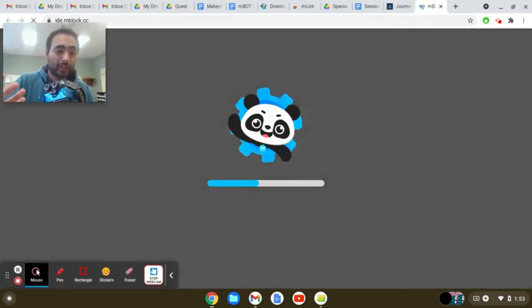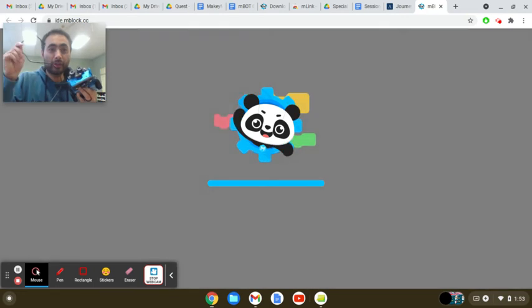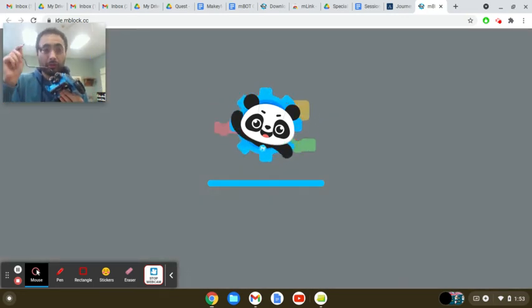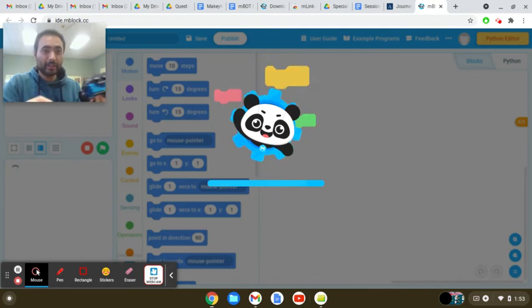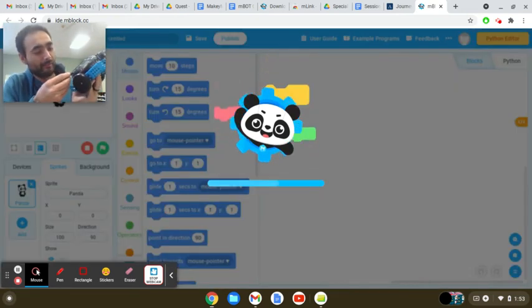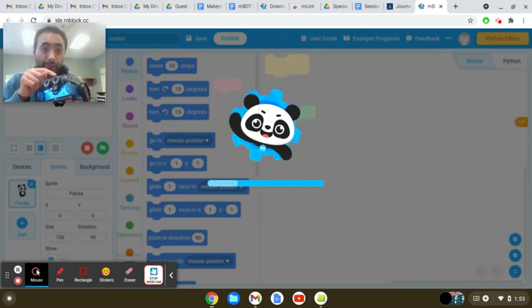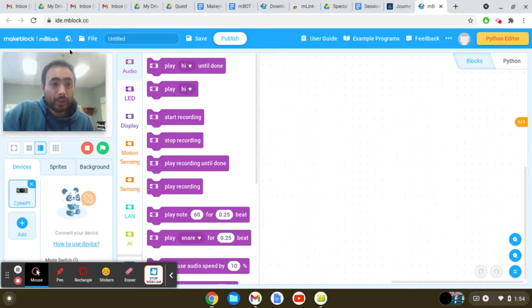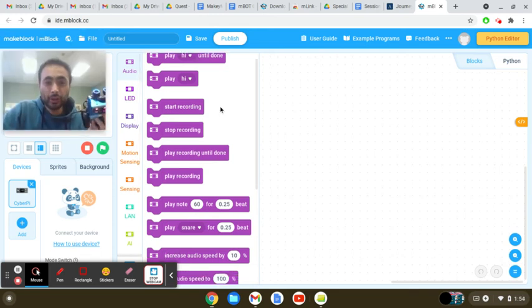While you're waiting for it to launch, you should have your USB cable ready so you can plug in your mBot. So grab your USB, plug into your computer, and then you're going to plug it into your mBot. Okay. Also, while you do that, let's also turn this mBot on. So I'm going to click it on, and it should light up or something like that to show you that it's on.